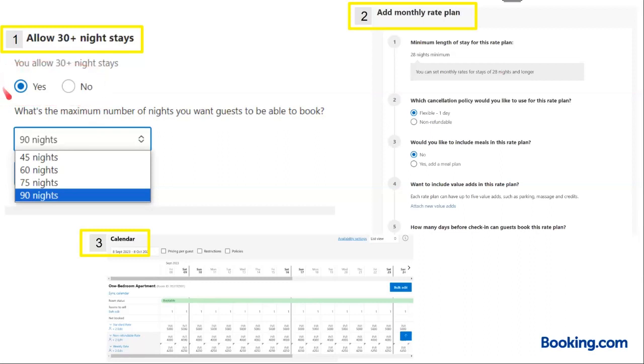And then you get an option of different room nights that you want to allow. So you can allow a maximum of 45, 60, 75, or 90 room nights. So that is up to you, how much you want to allow. And after that, you have to set up a monthly rate plan. So it's very important that you have your monthly rate plan also in place.